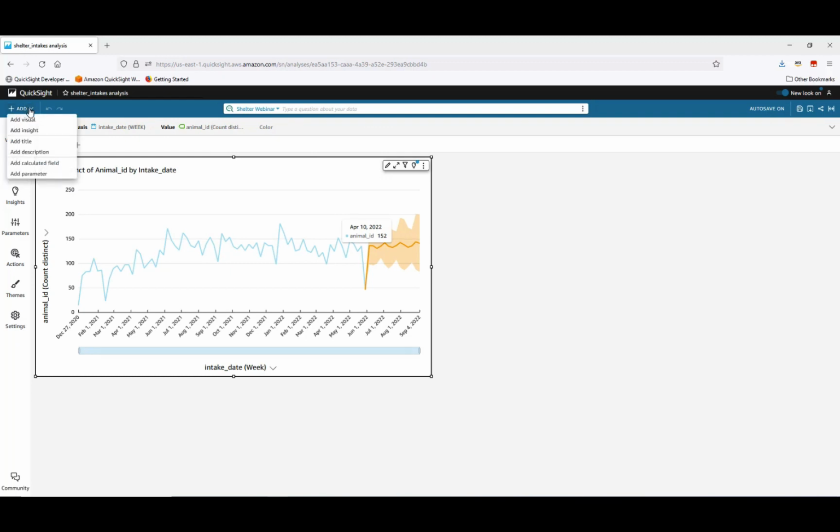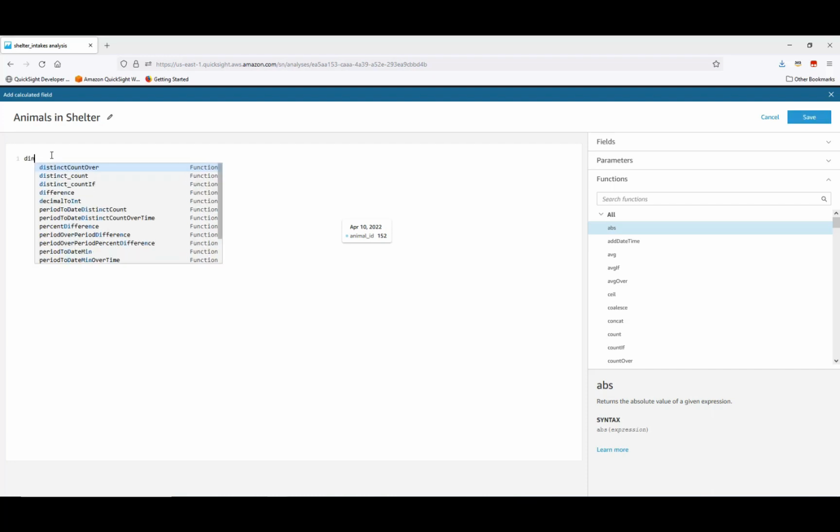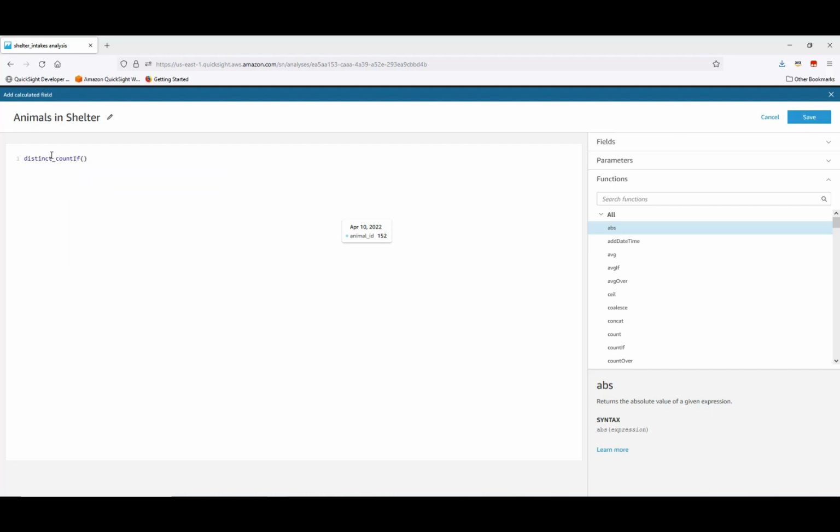In order to create the KPIs that I want, I need to add a few more calculated fields. We added calculated fields earlier at the dataset level, but I can also add calculated fields at the analysis level. We want to calculate the number of animals in the shelter. So we're going to do a distinct count of our animals where our outcome type is null, which means there's no outcome type, so the animal is in the shelter, and so we'll keep that. I'm going to go ahead and copy this as well.